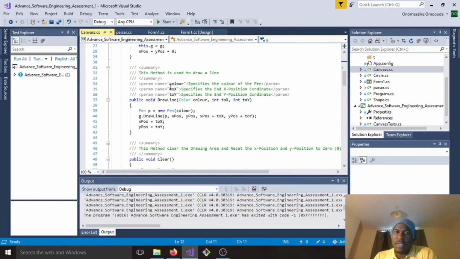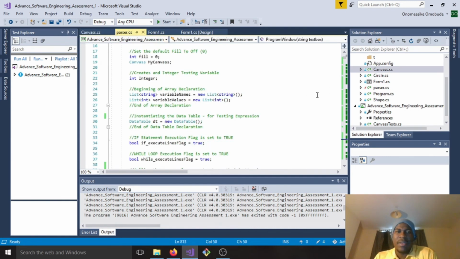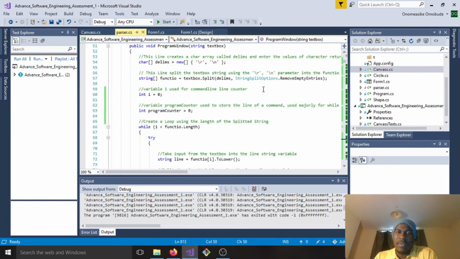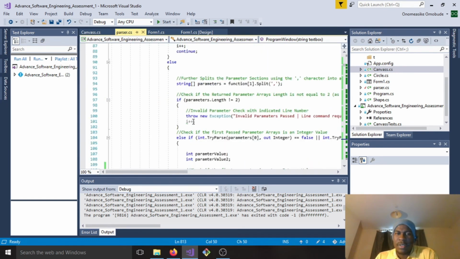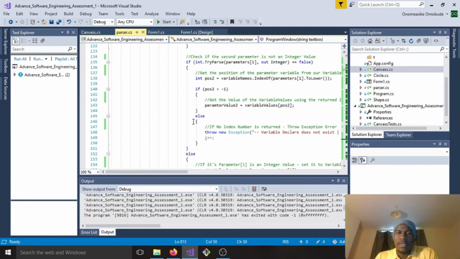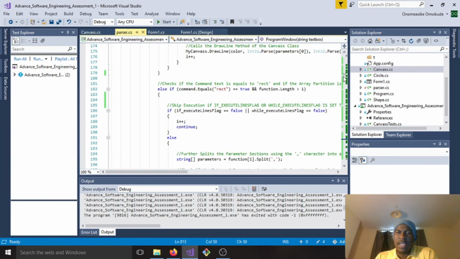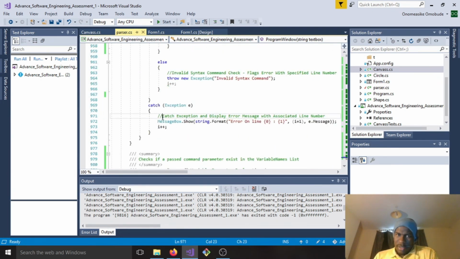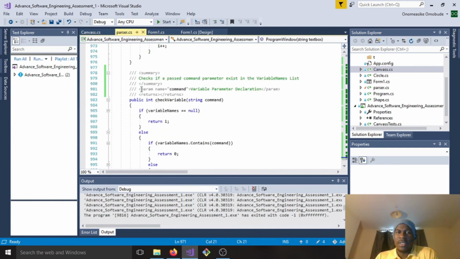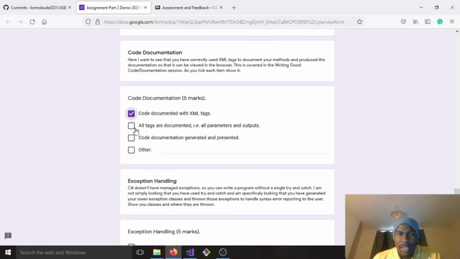So they all have documentation, and the parameters are also documented. For my parser class, every line of code, I documented using a comment to explain what I was trying to do. But for the functions, I used XML documentation, but for each line I used the normal slash comment documentation. So like this function, I use an XML, so I'm going to extract it also, XML documentation, and send across. So all tags are documented, parameters, outputs. Yes, code documentation generated and presented. Yes, I'm going to document it and generate it and also submit it.